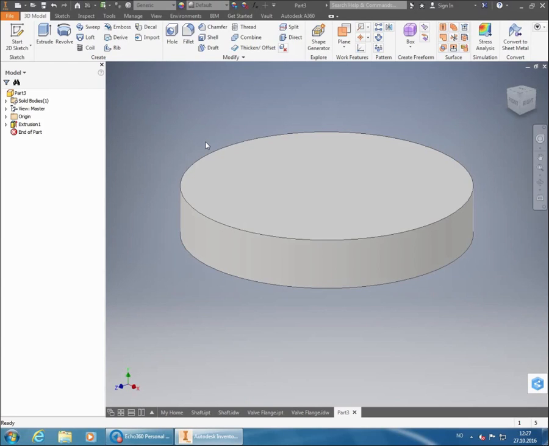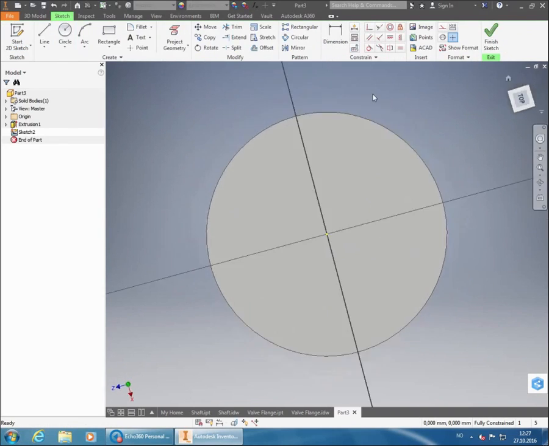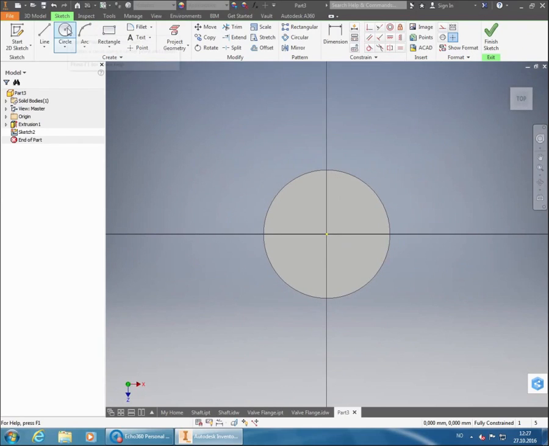12.5 in thickness. Then we'll create a new sketch on top of this disc. And we're going to put 2 new circles in here. So we'll start off with one circle.